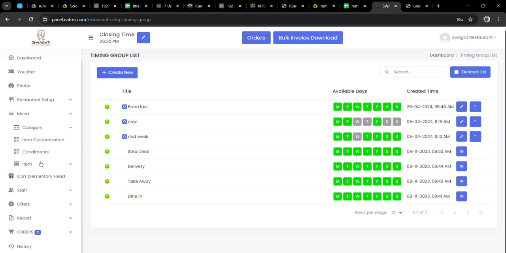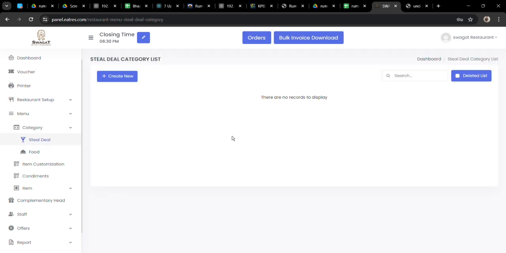Coming to the menu point, there are 4 points in the menu: category, item customization, condiments, and items. Coming to the category, there are 2 points here: steal deal and food. So what's in the steal deal?